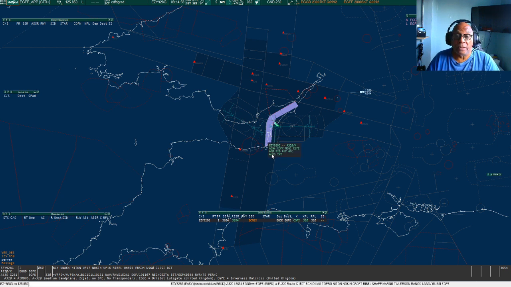EZ928 Golf, continue climb flight level 150. Climb flight level 150, EZ928 Golf. I've changed his tag there, so if there was another controller online, London Control, he would see the tag and he'd be able to see that he's climbing to that flight level, regardless of whether I pass him over or not.